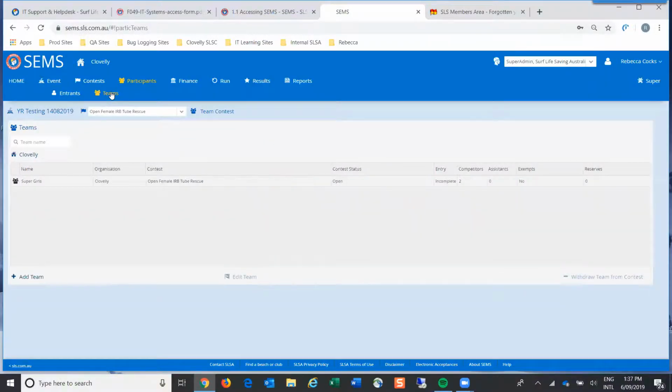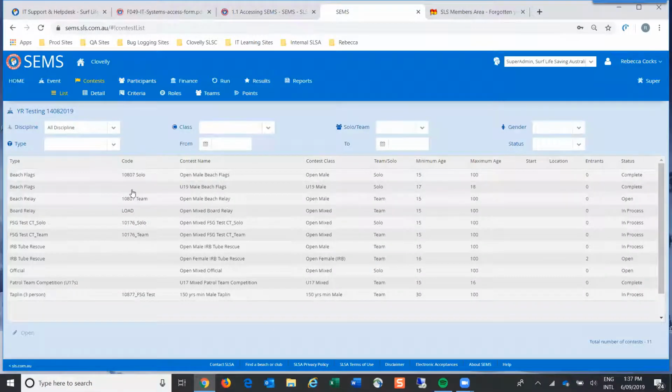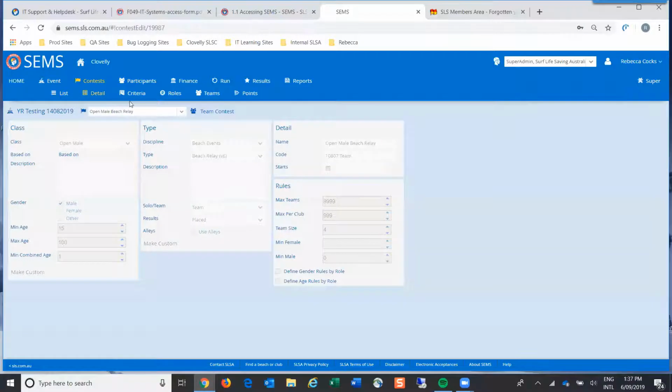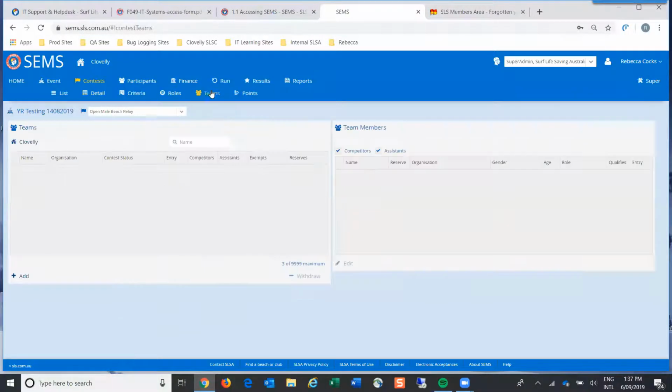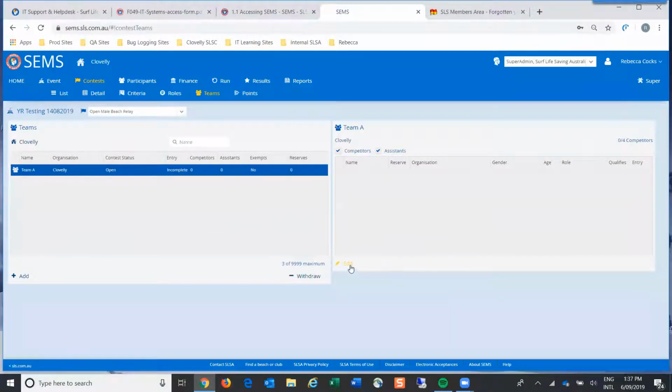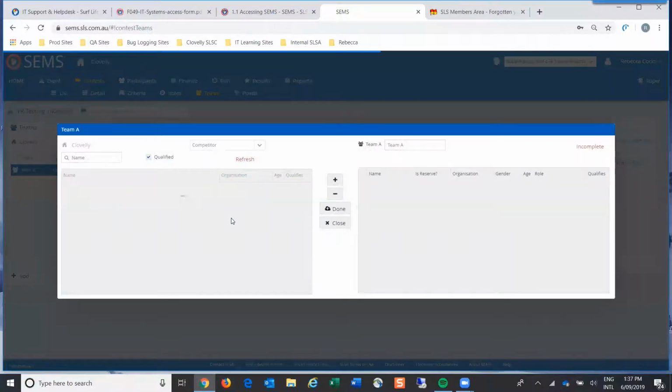Earlier I said we could add, so another contest that we could look at would be exactly the same process, the open male beach relay. If we open that up, the same applies. We can look at all the criteria. You'll notice this doesn't have gender and age rules by role, so we could just enter a team. Okay, so again, let's leave it as team A, and then we edit it so that we can add our participants to this contest.